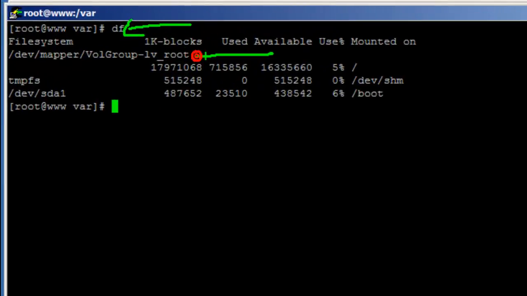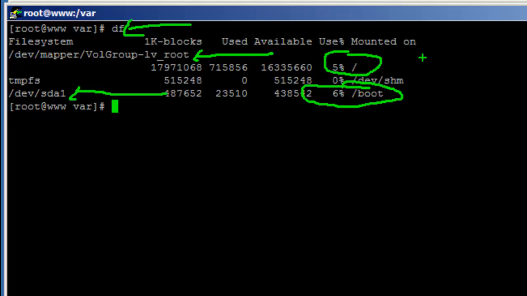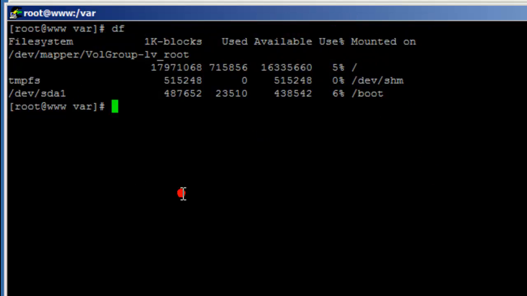So I have this partition here, which is a logical volume, and I have this partition, and it gives me the status of all the partitions. It shows 6% disk use, 5% disk use. It gives you the file system, the block size, the used blocks, available, used in percentage, and mounted on, where it is mounted. There are a couple of other options with the df command.